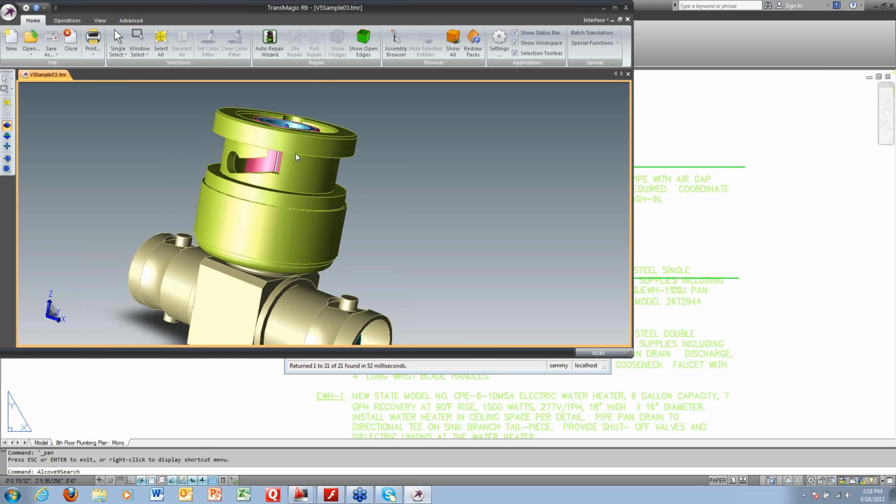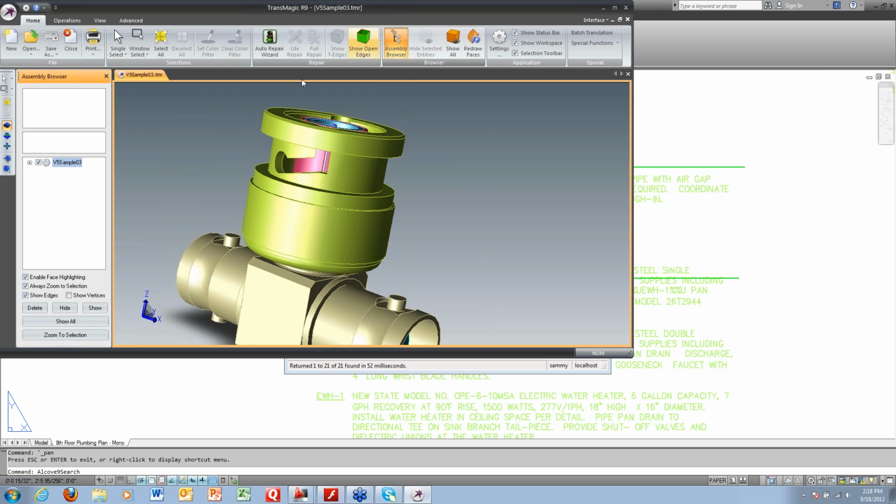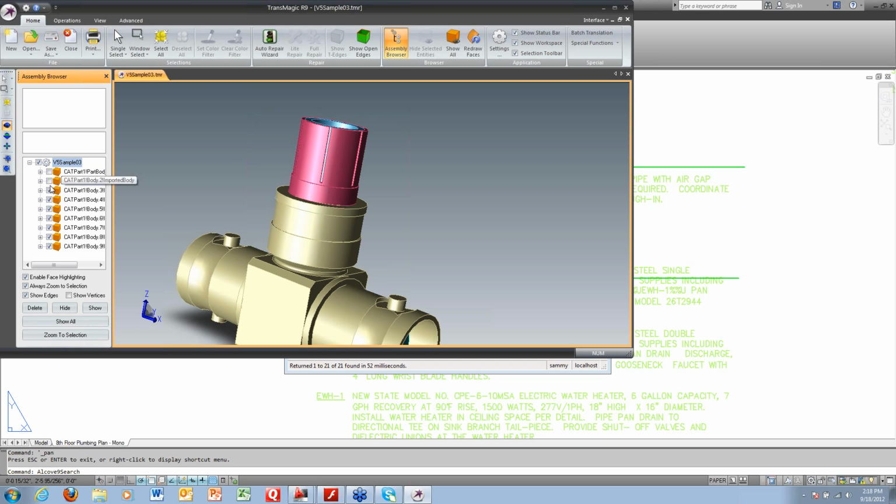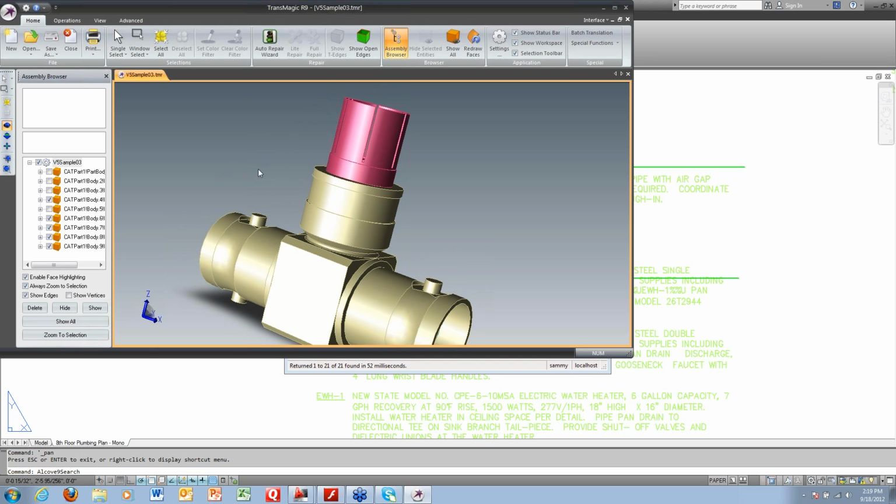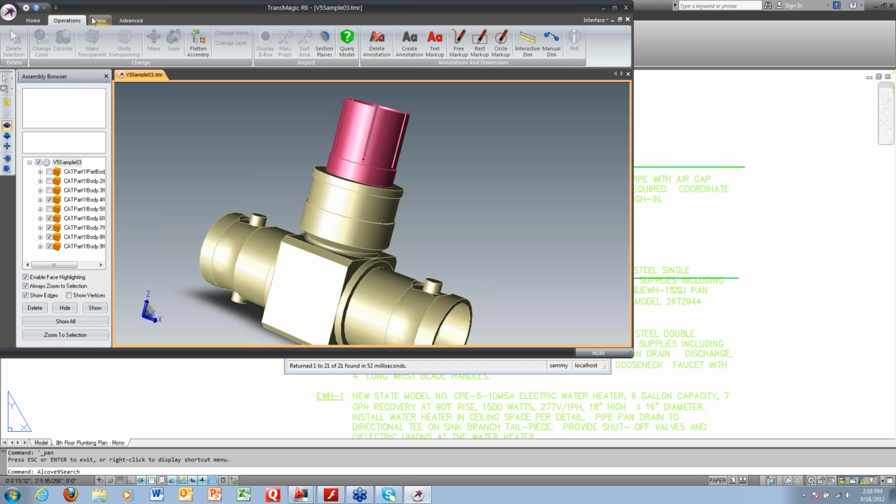If this happens to be an assembly, I can look at the assembly browser for that model. You know, I can hide certain aspects of it or show certain aspects of it, whatever the case might be. I can go ahead and, as I said, cut sections or show some dimensions on that particular model.